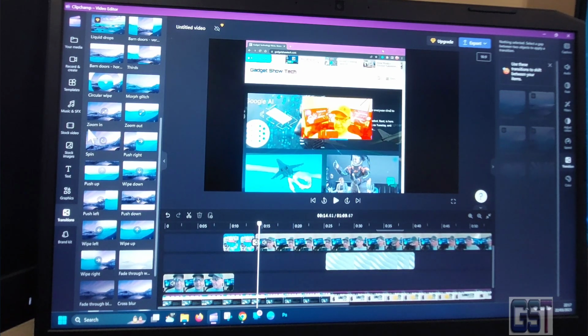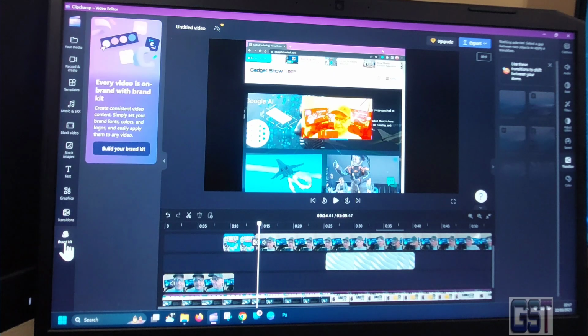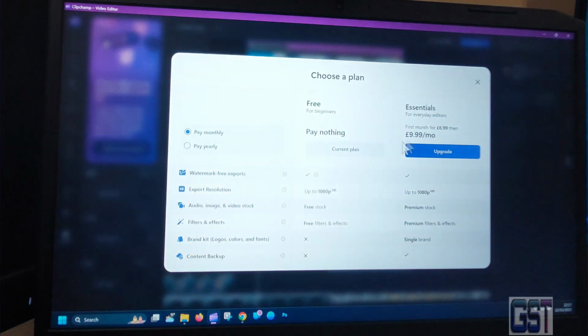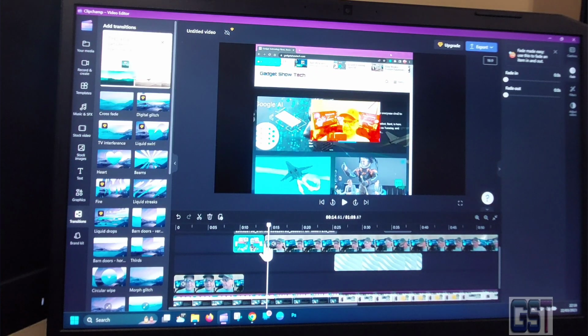So that's really the run through of it. You can build your own brand kit here. You have to join. It's not too expensive. If you go yearly, it's gone up. First year 69. So there you go. So 70 quid.